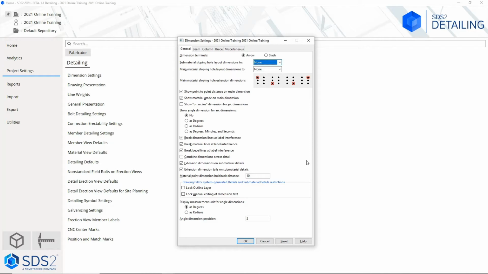For drawing editor system generated details and submaterial detail restrictions, we can specify if we want to lock the outline layer or lock manual editing of dimension text. And then our display measurement unit for angle dimensions as degrees or as radians, and then we can specify our angle dimension precision.